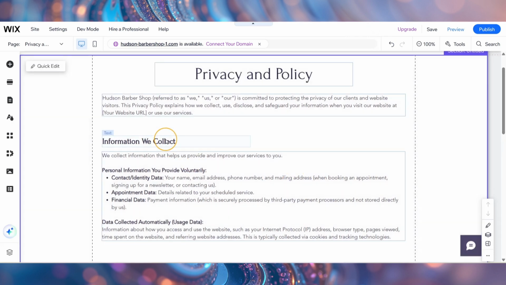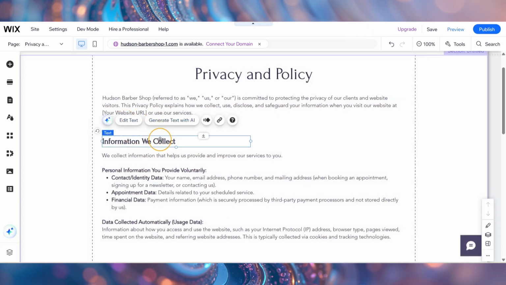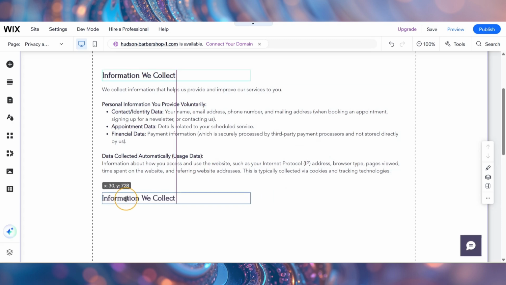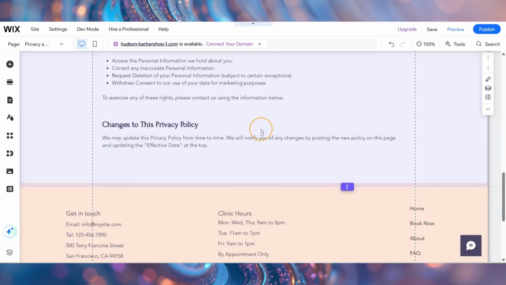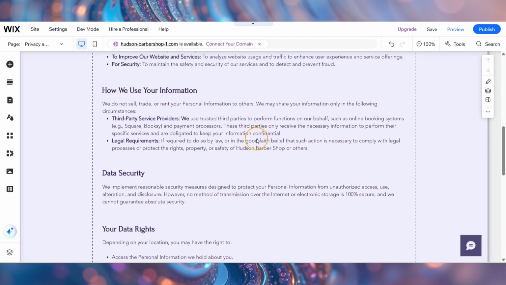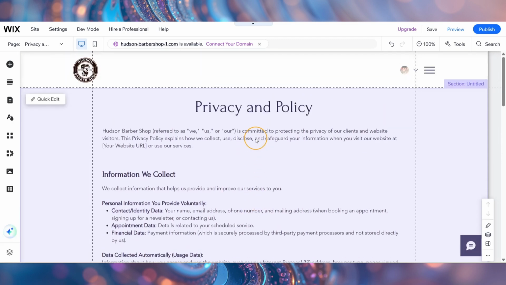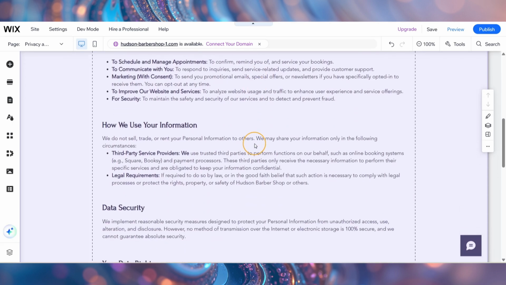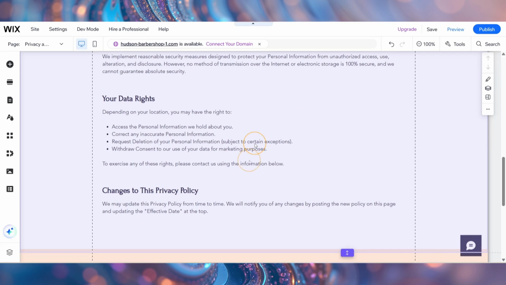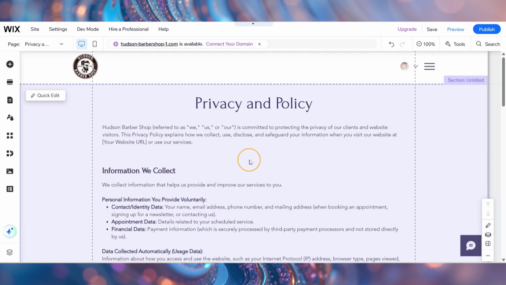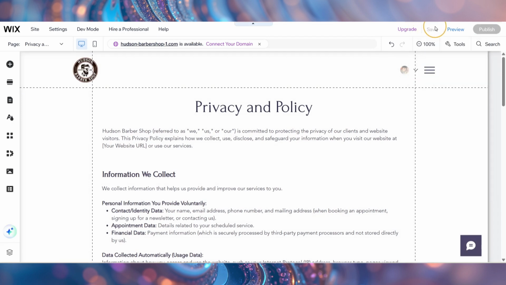So basically, we're just going to repeat the process for the other sections until you finish everything. Once you're done, make sure to review everything. There should be no room for error when it comes to your privacy and policy page. And once you're done and once everything's all good, click on Save to save your progress.